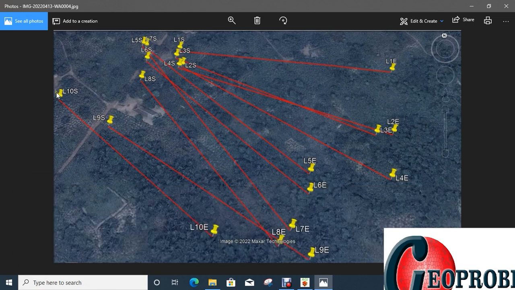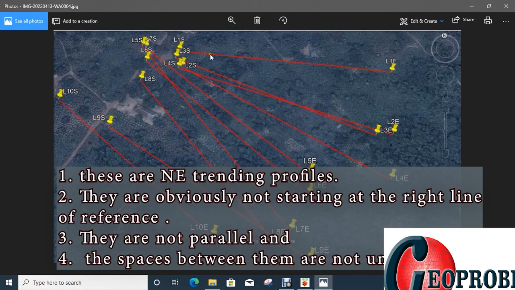The lines started from this LS to LE, so the lines go from northwest to southeast, northwest to southeast, northwest to southeast. So these lines didn't make a good parallel line. Approximately, some of these ones are approximately parallel, but still not good enough. These are not so bad. Then this is what I'm working with.